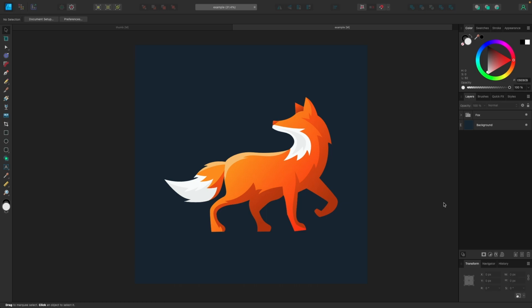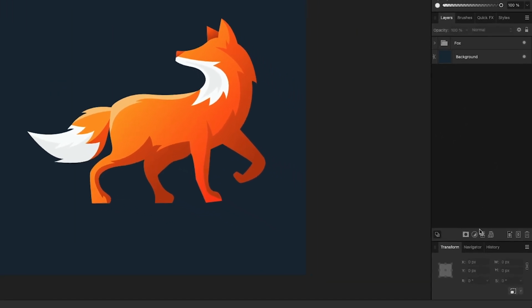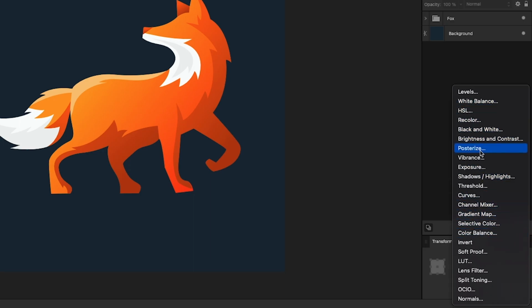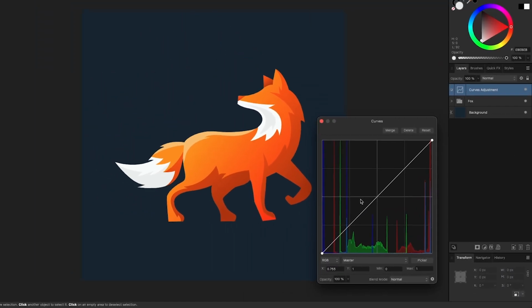Now, to add an adjustment layer, I'm going to come down here to the bottom of the layers menu. You'll see this little half circle icon that'll say adjustments if you hover your cursor over it. I'm going to click on that and scroll all the way up so we can see all of the different adjustments that we can choose from. You may or may not be familiar with some of these already. For this demonstration, I'm going to show you how to use a few of them, starting with curves. So I'm going to click on curves to apply a color curve adjustment layer.